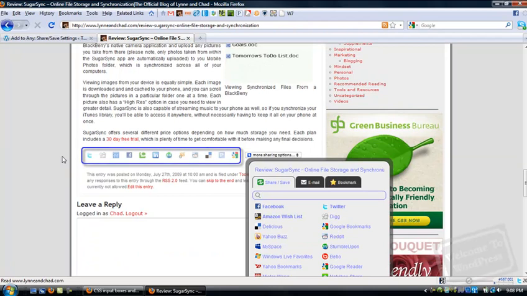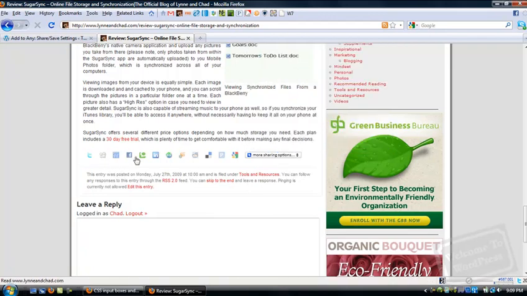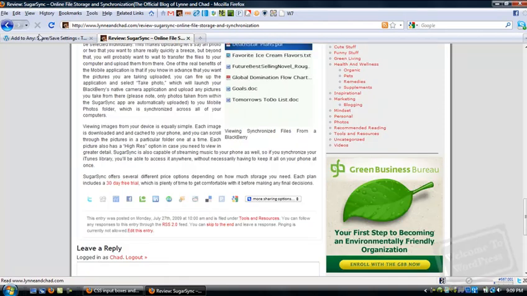If you have individual buttons for more popular services like Twitter, Digg, Facebook, Technorati, things like that, that makes it a lot easier. So this particular sharing platform gives you the expandable list for more obscure options, and it also gives you the individual buttons for the ones that are going to be the most looked for and sought after.